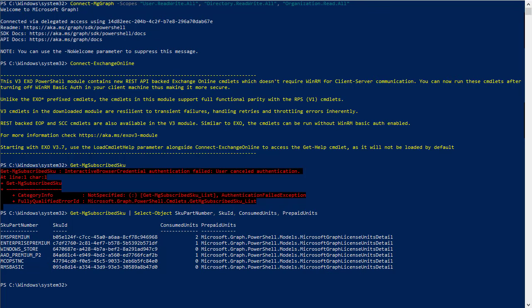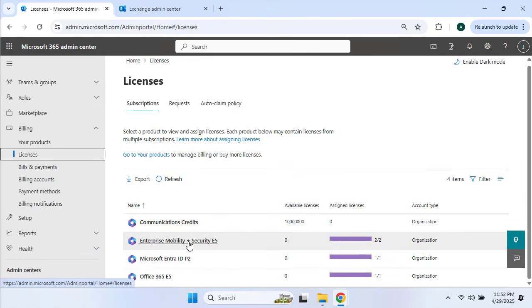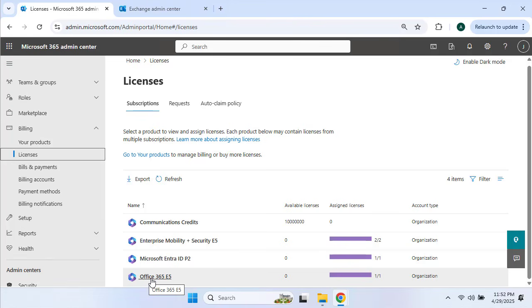We have this Enterprise Mobility plus Security E5 in two quantity, and both quantities have been consumed, and it is the same for the Office 365 E5 license, of which we have only one unit and it is already consumed.